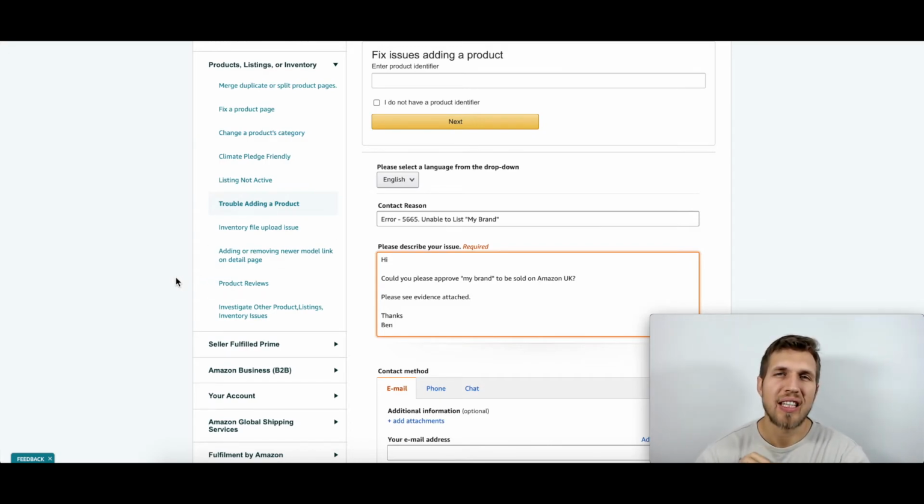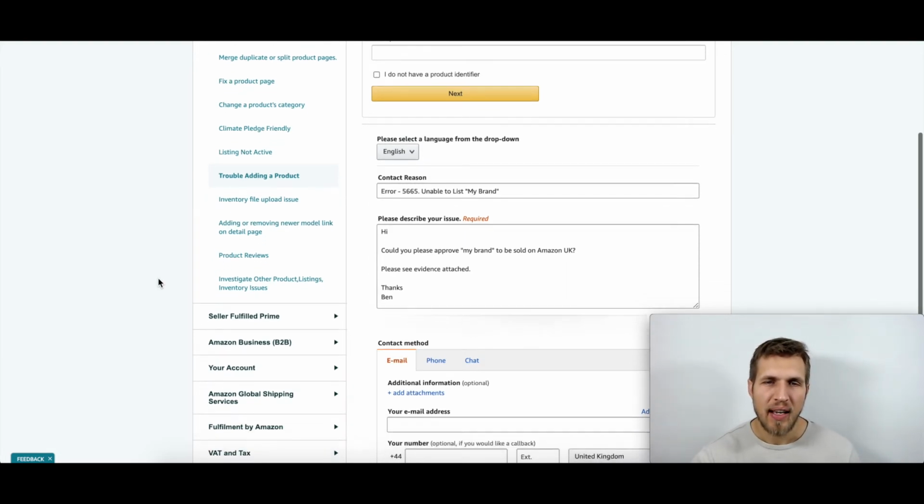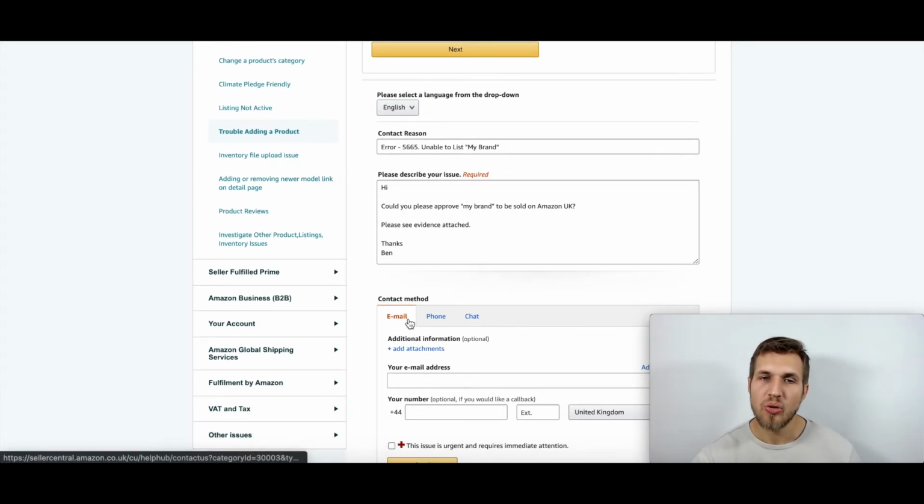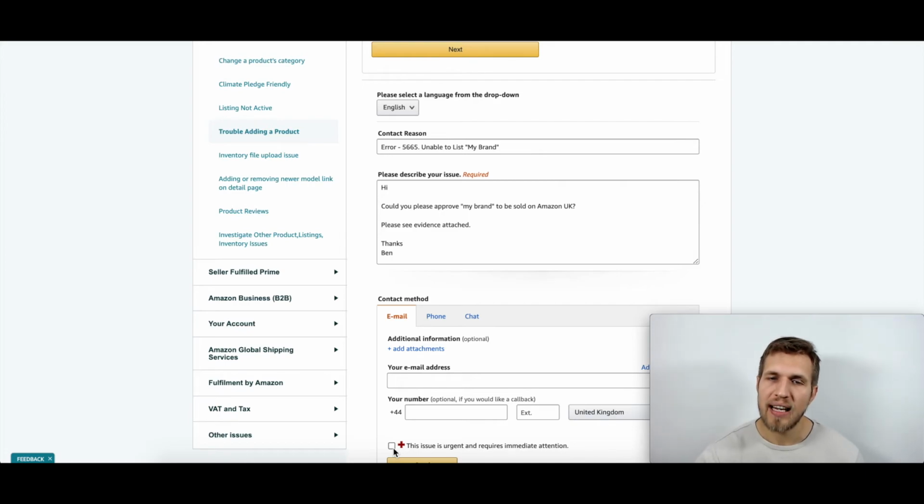Amazon likes it when you keep things as simple as possible. Don't say, oh, I've been doing this and that, why can't you approve me, and so on. Just nice and simple. And then what you do is choose the email contact method, type in your email here, and make sure that the issue is marked urgent and requires immediate attention, to make sure that they respond to you as quickly as possible. You want to start selling it as quickly as possible. Amazon needs to get a move on effectively.